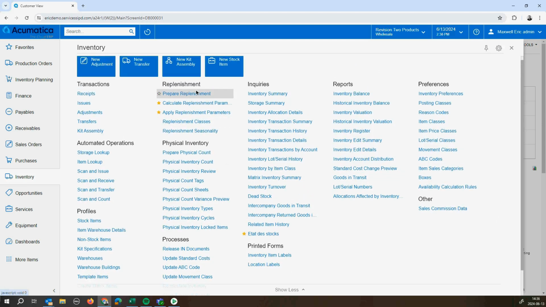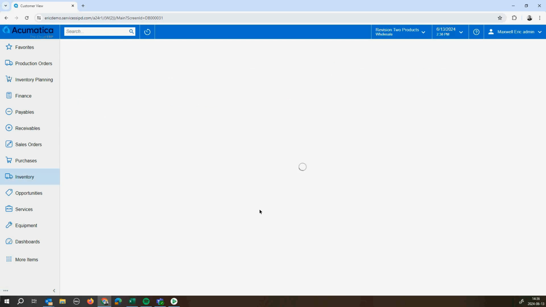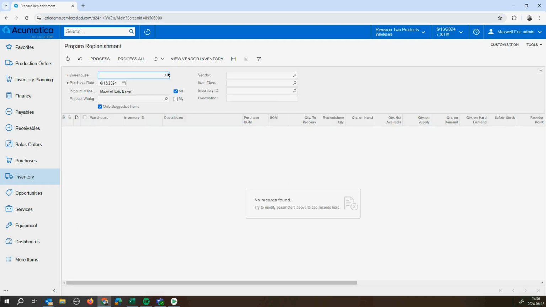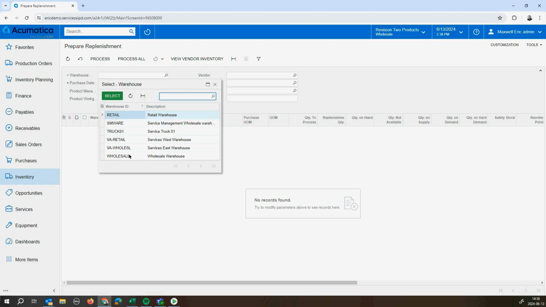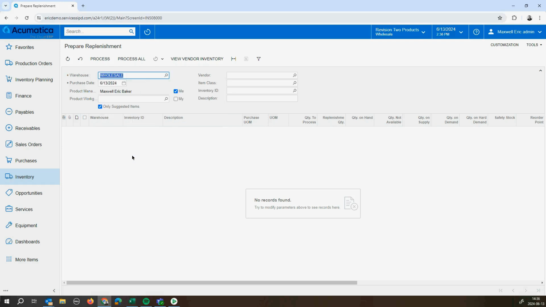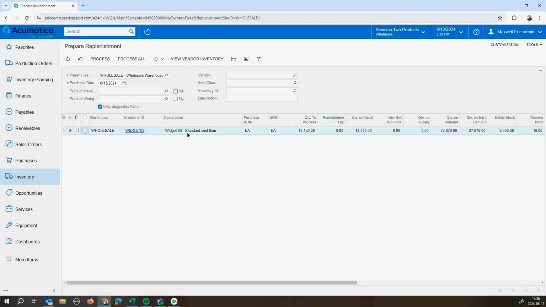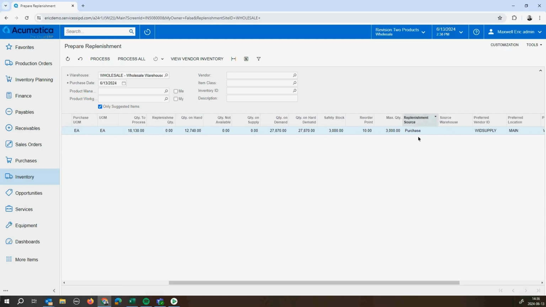And one of them is the prepare replenishment. What the prepare replenishment does is look at the inventory level for a certain warehouse. Because Acumatica is multi-warehouse, multi-currency, multi-company, and so on, I can have different warehouses, and the system will look at the inventory level and will suggest what needs to be purchased or transferred depending on the method that I select.